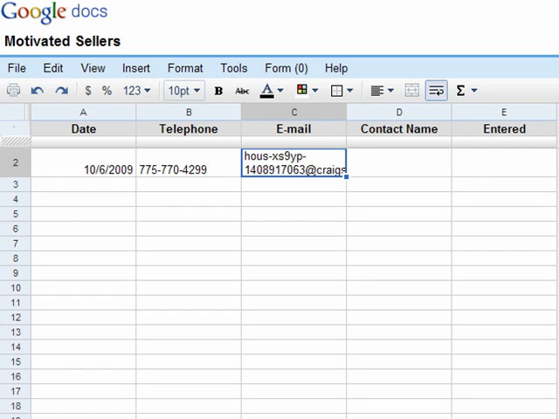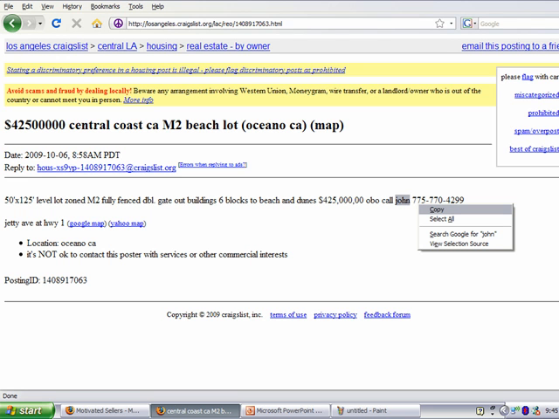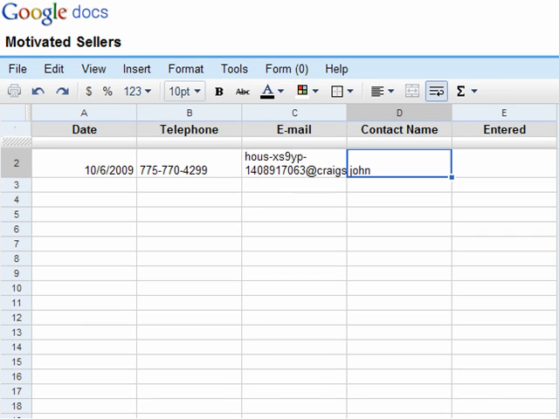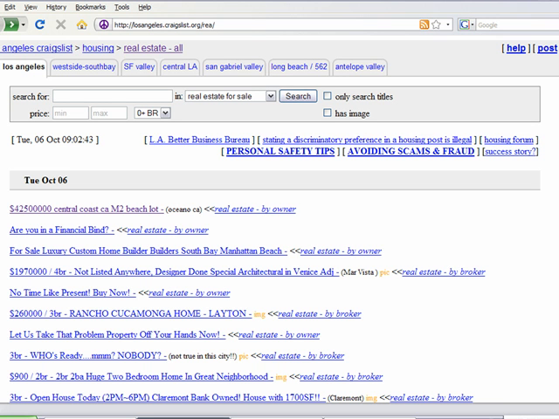And then go back to the ad, and now we're going to look for the contact name. And the contact name right there is John. So what you want to do again is highlight it, right click it, and then copy, and then go back to your Google spreadsheet and then hit Control V again, and then the name John will be copied into that column. Okay, so basically that's how that works and how you fill that out. So let's go for another ad, and let's go through the steps again.